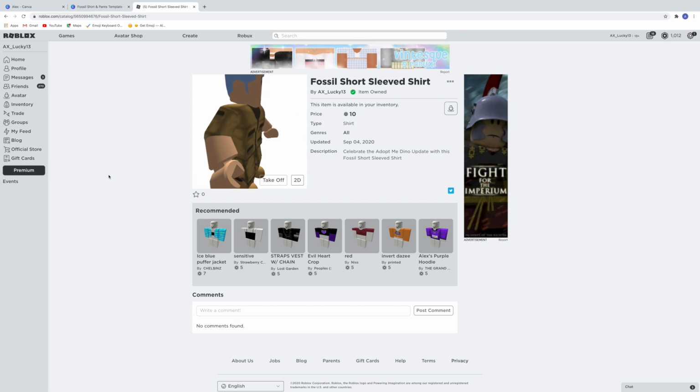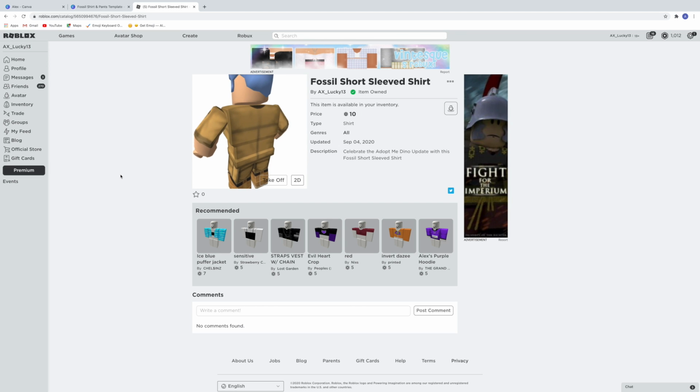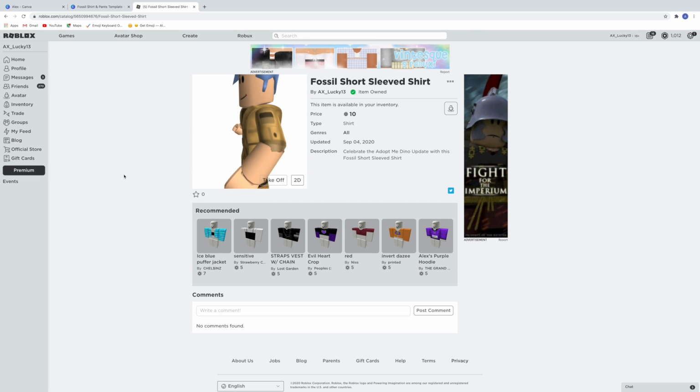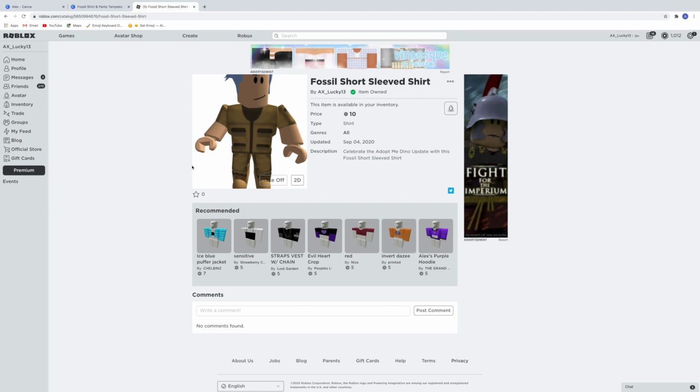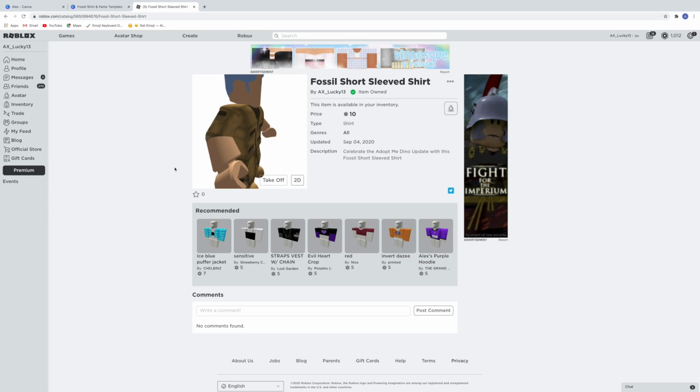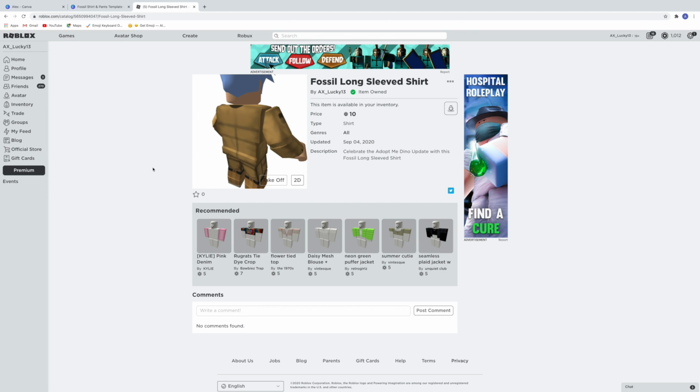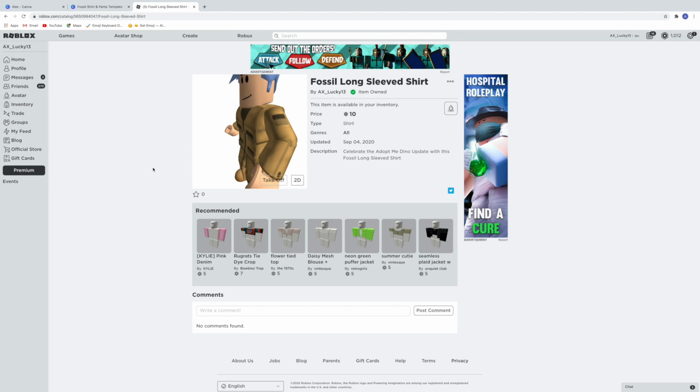I quite like the look of that. You can see the texture really come through, and also the detailing. You can see the detailing in the trousers. You can see the detailing in the boots. And now let's take a look at the long sleeve. Very similar to the short sleeve, and looks equally cool.